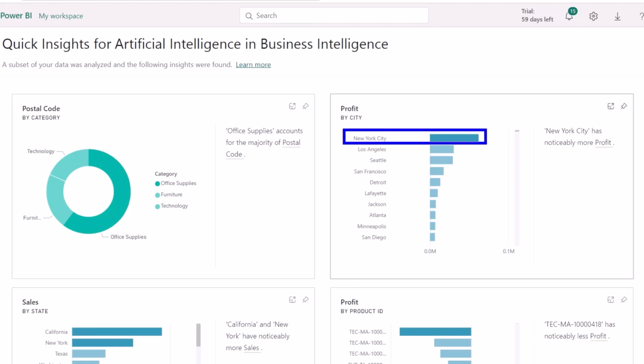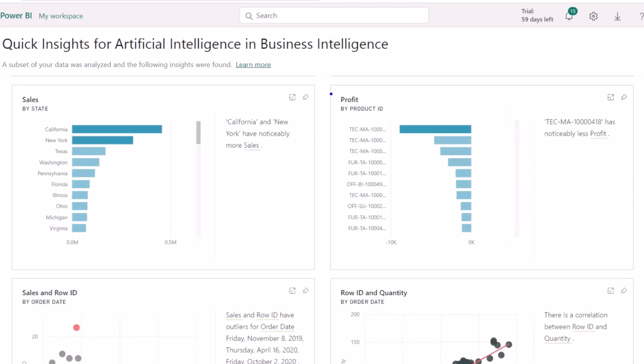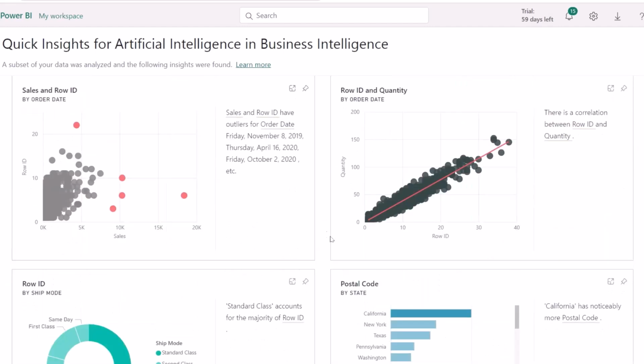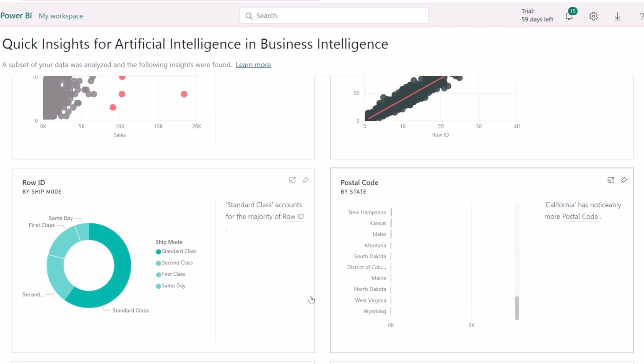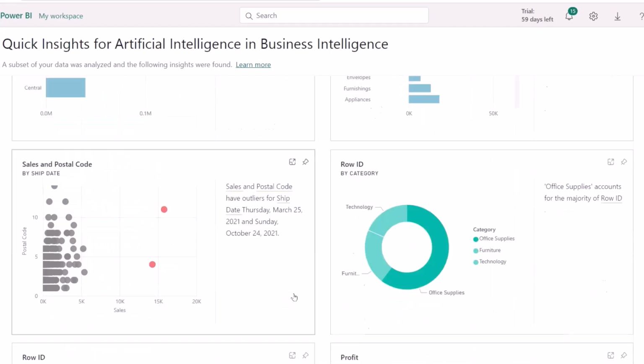It says that New York City is having the maximum profit. You see, it is also written for our understanding. New York City has noticeably more profit here. If you see the profit by product ID, it says this particular product ID has the lowest profit. Sales by state, then sales and row ID by order date. It has tried to do all the permutations and combinations to get the different visuals and answers.